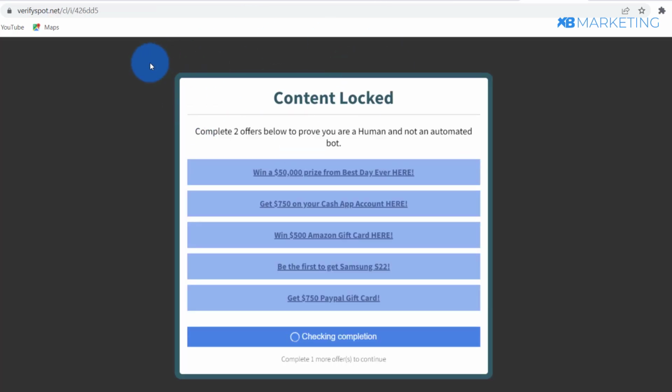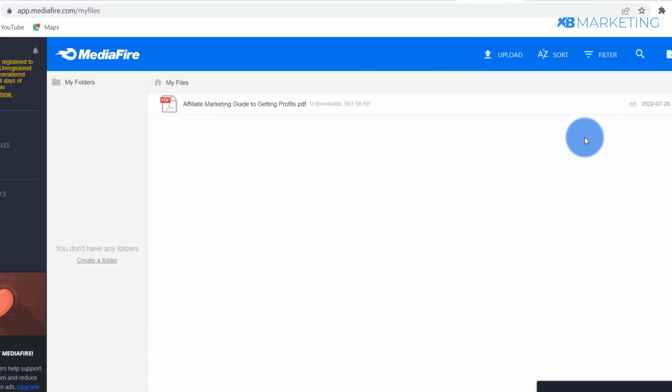If you paste the link in a new tab to see what it looks like, make sure you always preview the link and see what it looks like before promoting. As you can see right here, locked content: complete 2 offers below to prove you are a human and not a robot. There are about 5 offers that they can choose from. All they literally need to do is sign up for these giveaways. All they need to do is submit an email, and that is it. Once they do that, you are going to make money and they will get access to download this PLR ebook for absolutely free.